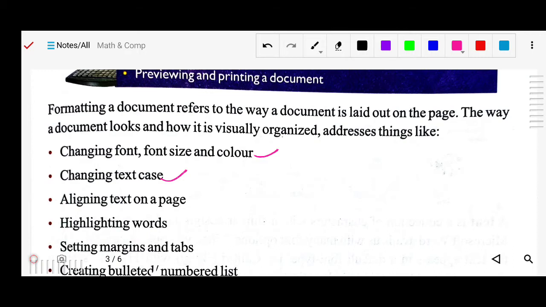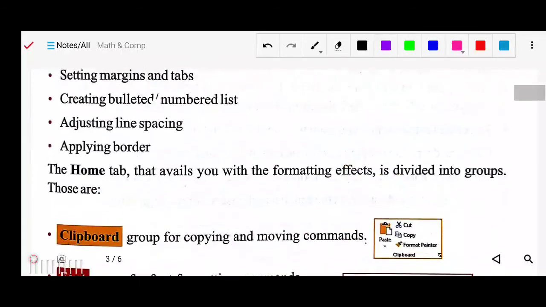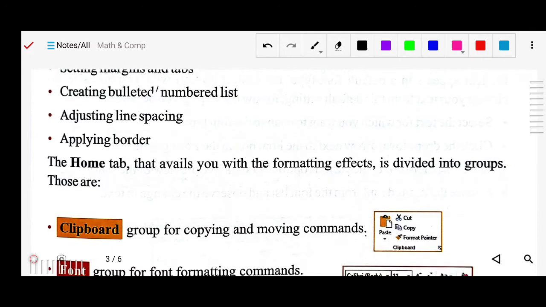Setting margins and tabs, creating bulleted and numbered lists, where the list has stars, or numbers like 1, 2, 3, 4, 5. Applying borders, and adjusting line spacing. So these all come under formatting.